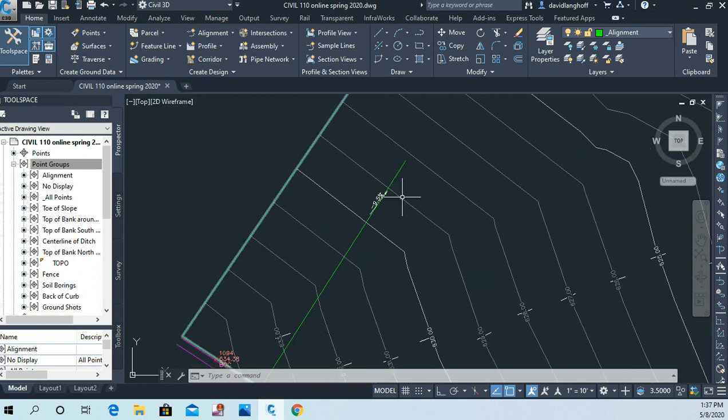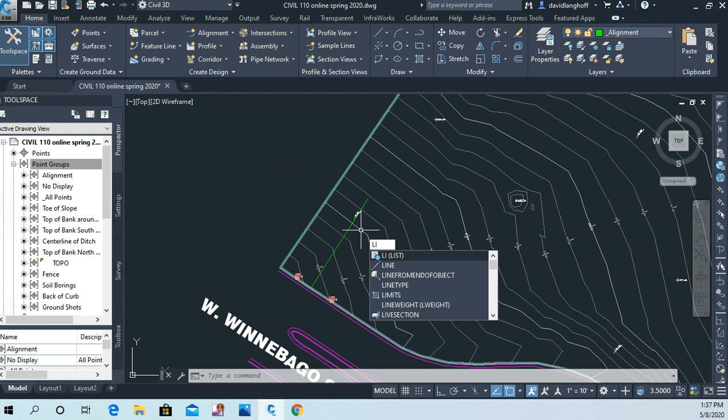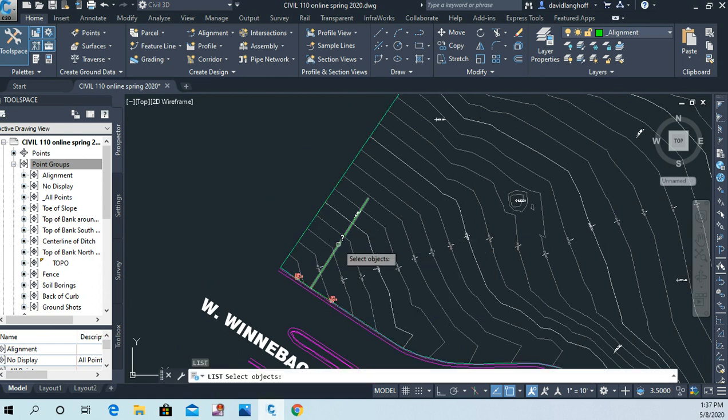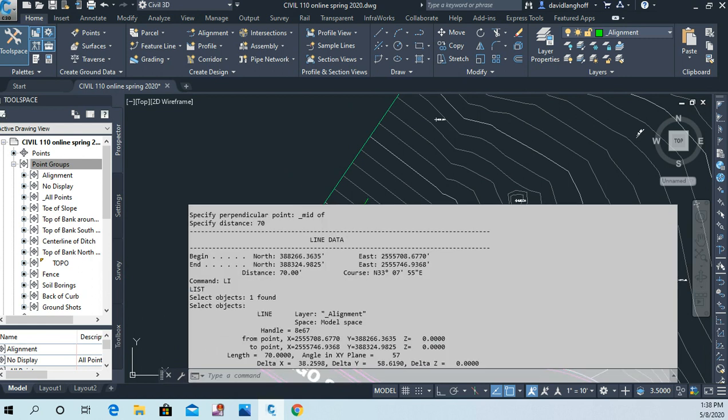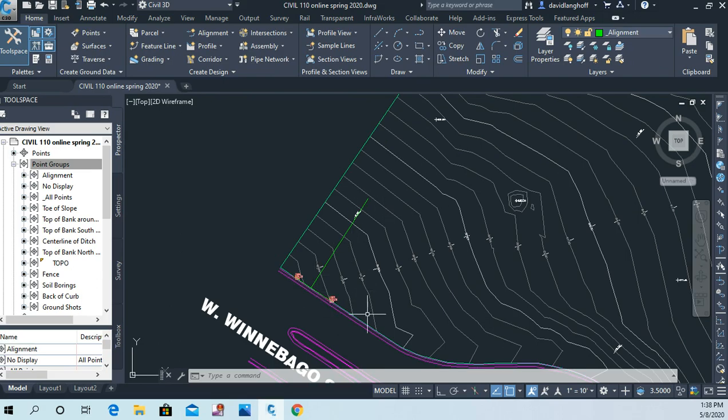Okay, and this is just a label from the slope labeling. Let's take the time, though, to list that line. LI for list, and then I'm going to select the line. I'm hoping I see all zeros for my Z coordinates, and you can see here that that's the case. This is important to check. We're looking for all of these to be 0. We don't want any elevations to affect the lengths of these lines. We just want the horizontal distance.